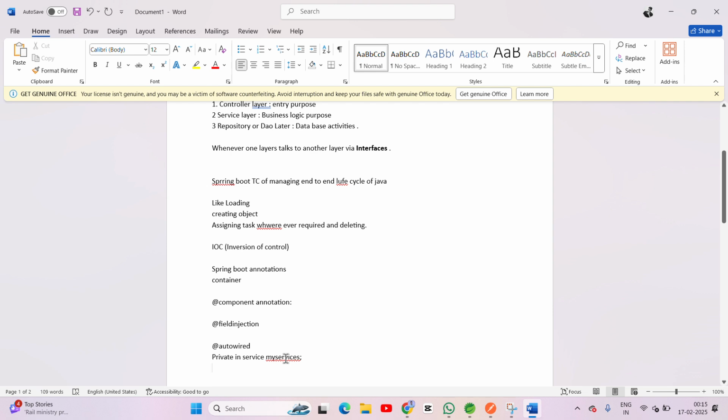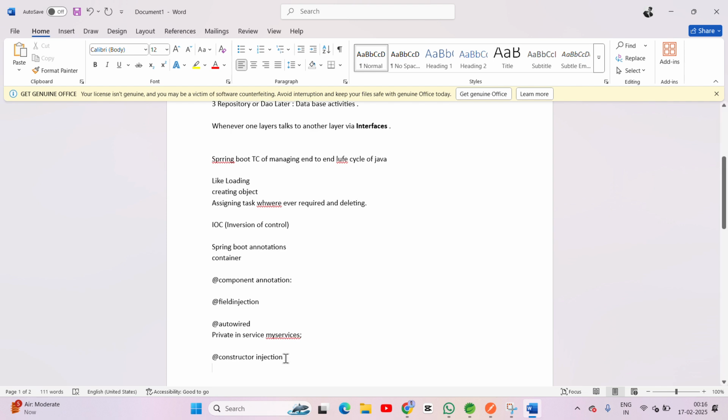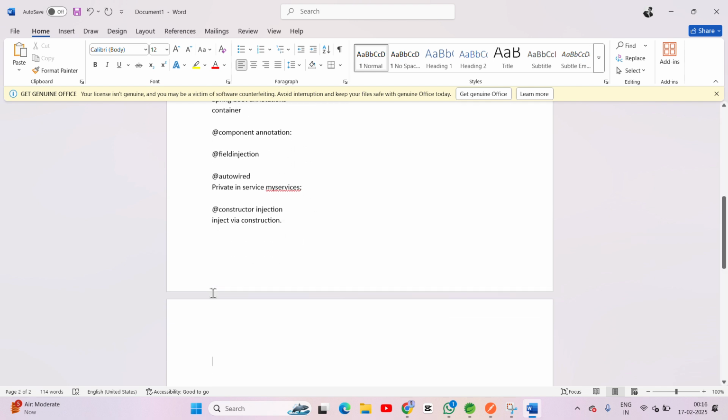Then another annotation, constructor injection. Constructor injection annotation, that means inject via constructor. Yeah, these are some annotations.